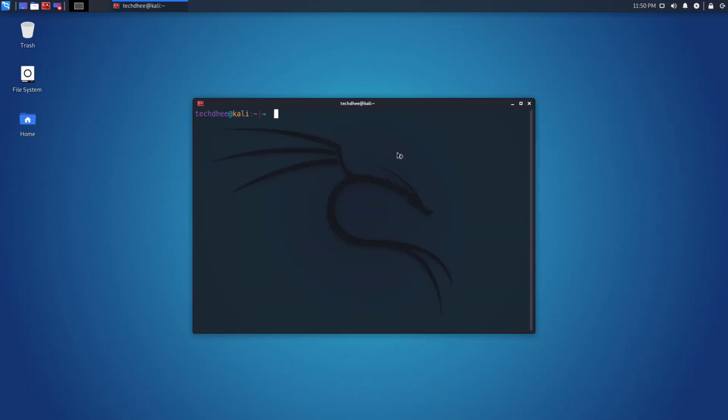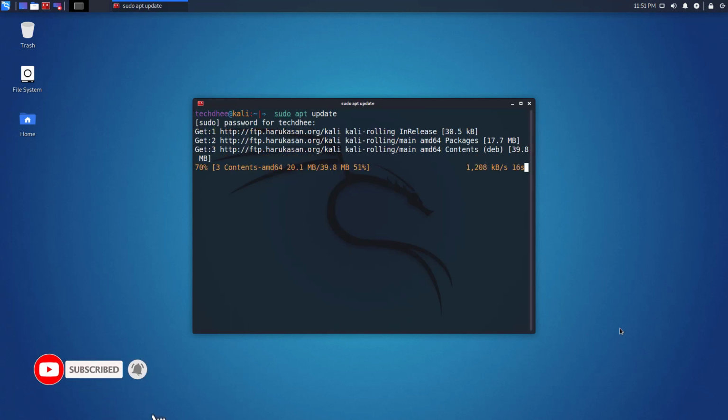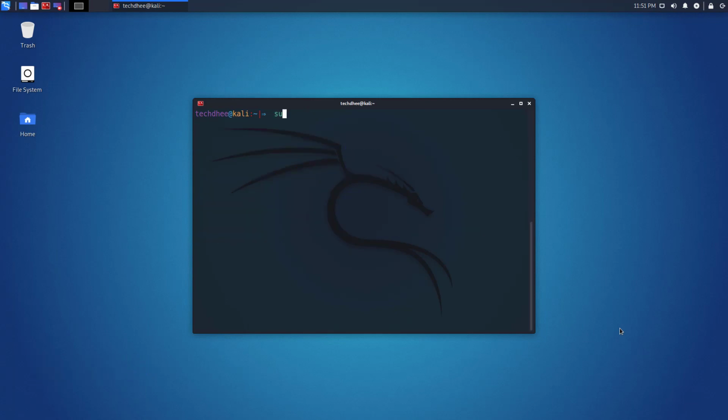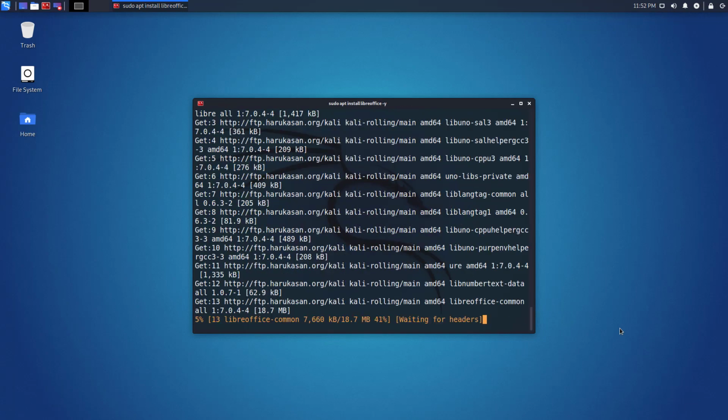So first of all, open your terminal. Now update your Kali Linux using this command. Now clear the screen by pressing Ctrl plus L keys. Now install the LibreOffice using this command. I will give all commands in the description below.